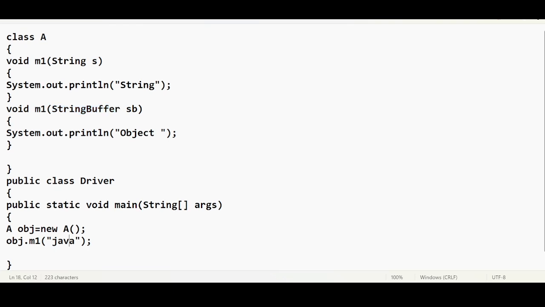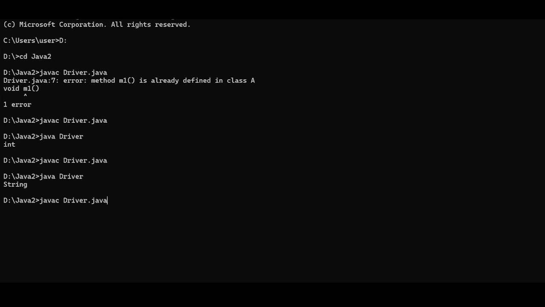So what happens when I pass Java? With my explanation, you can clearly say which one is going to accept this. String only. String is going to accept this. The output is going to be direct string. Let me compile this.